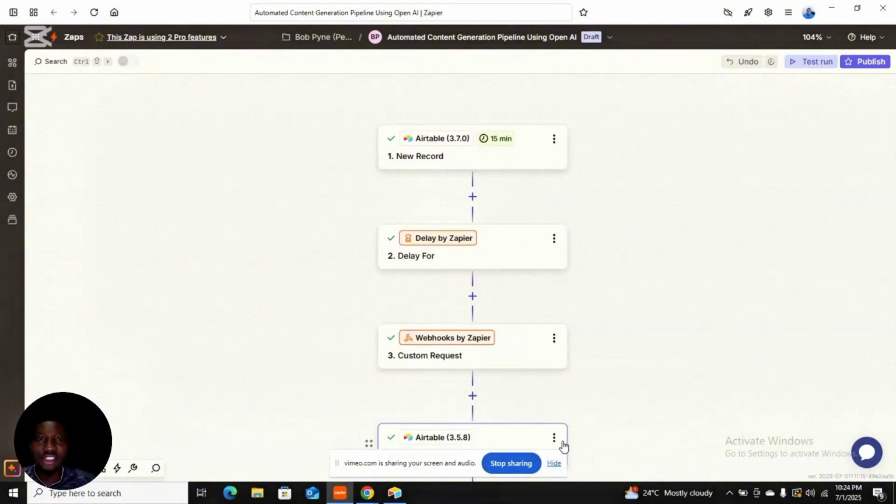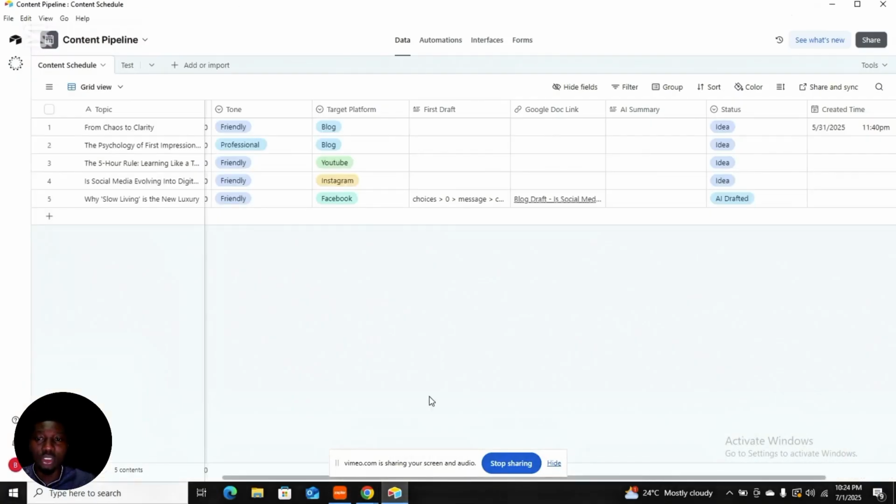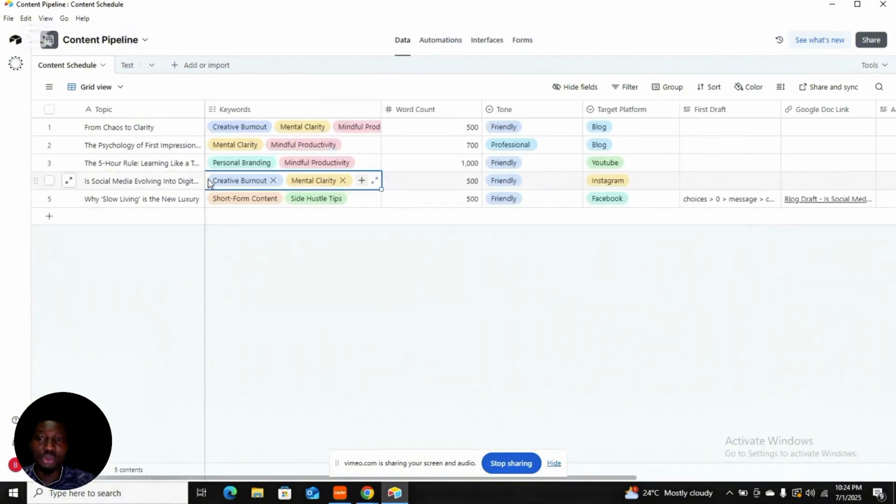I integrate this system using Airtable, Zapier, and OpenAI. So the first thing I did with Airtable is create a table that actually sends a prompt to OpenAI, because you want to be able to prompt OpenAI to work with certain information that allows it to create content that resonates with your audience.